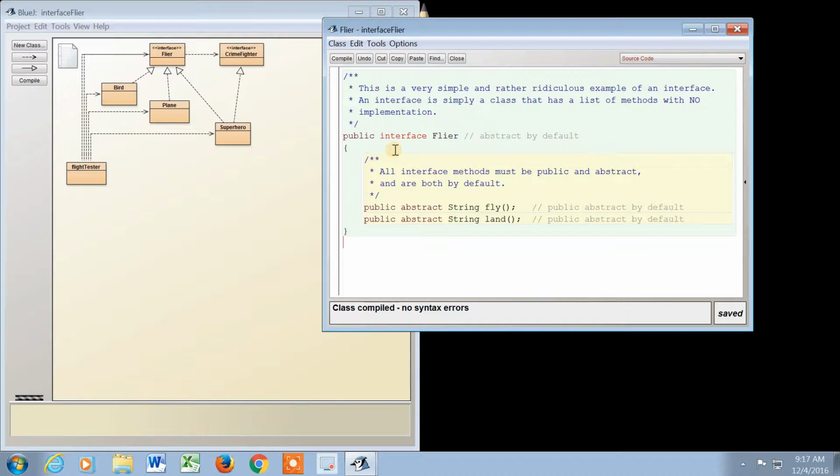Well, an interface is an abstract class, but it goes beyond that. It's an abstract class, and each method in the class must be abstract. So an interface is just a list of methods, the first line of the method. And again, these are called method signatures. So an interface, notice I'm just listing a bunch of methods here.